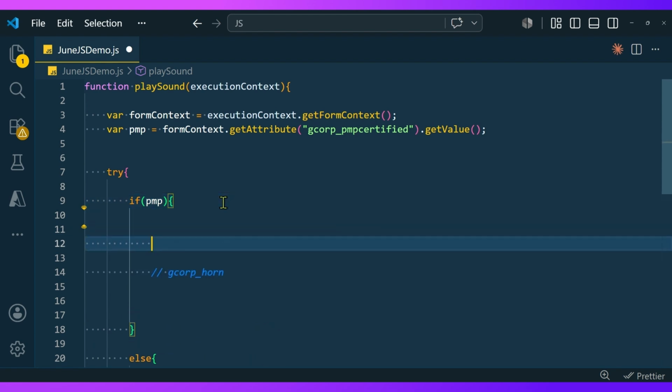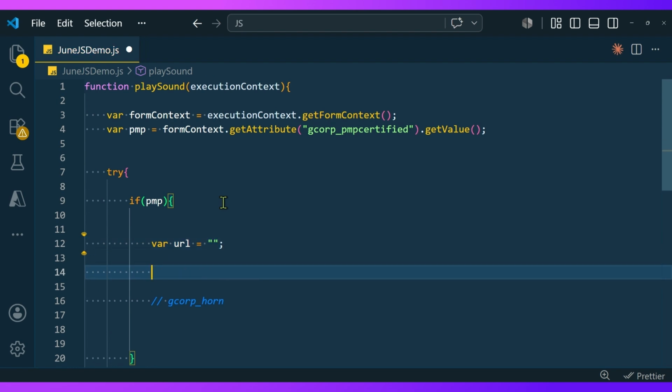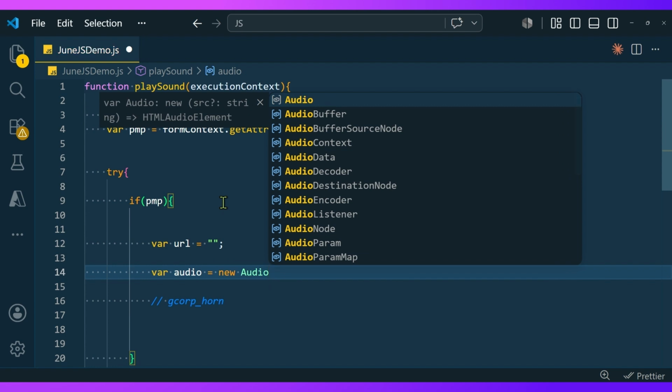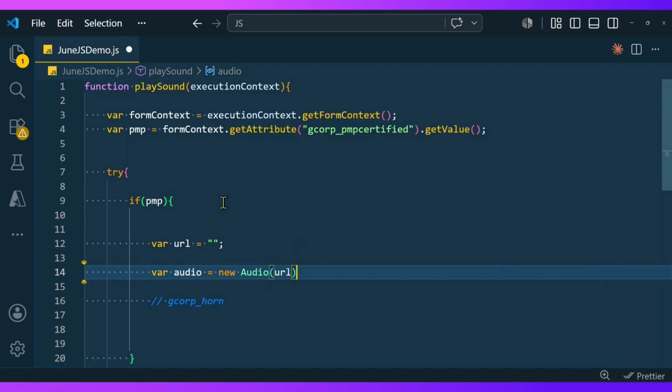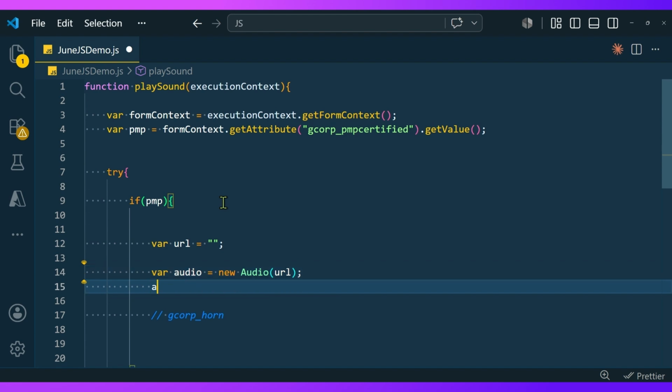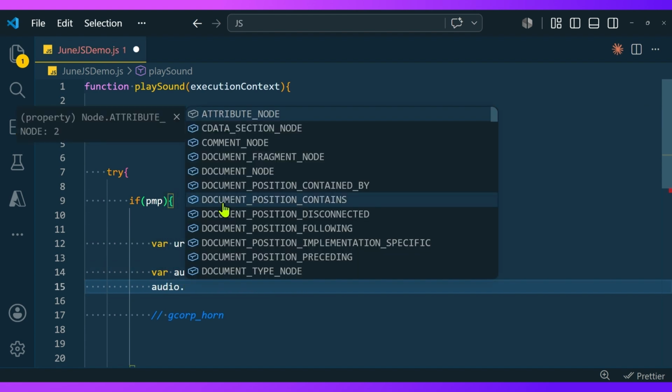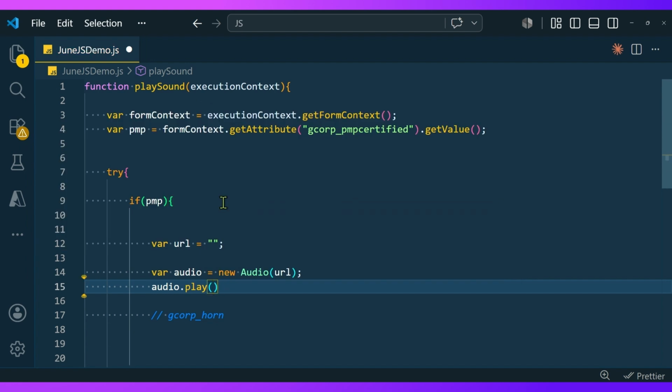Okay, so logic: first we need to form a URL. Now I need to prepare a URL, and let's assume this is the URL. I need to pass this to a variable, say audio. Now I want to play an audio. There's an audio function which takes the URL, and then we just play that audio. So audio dot play, it's a simple function: audio equal to new audio URL, audio dot play.